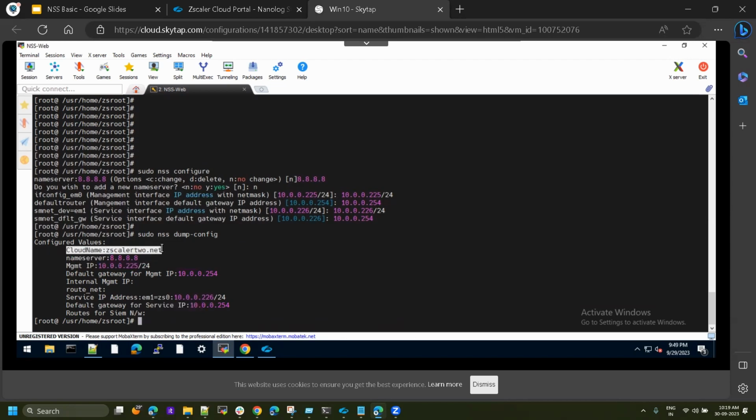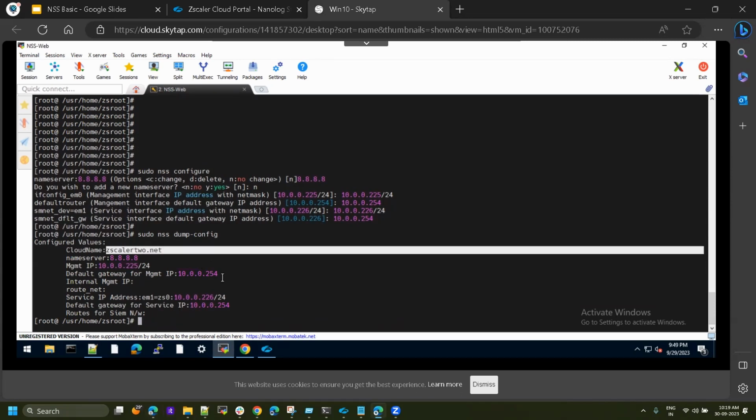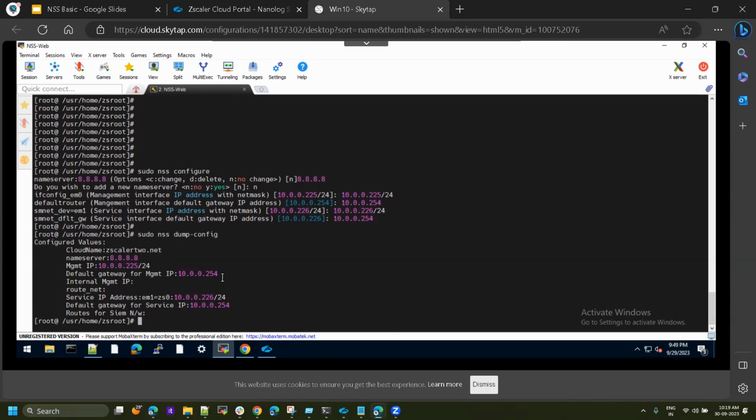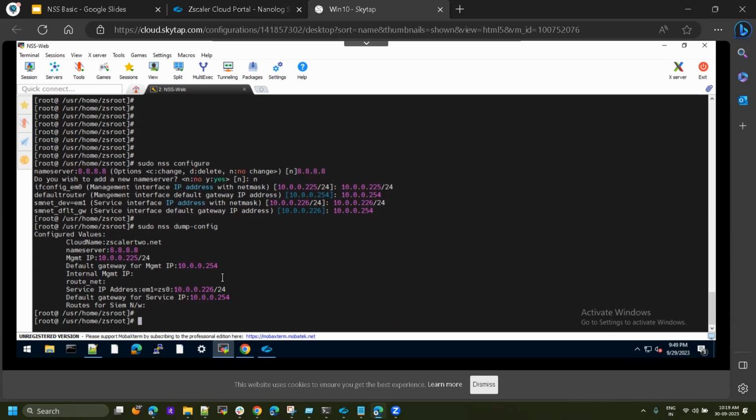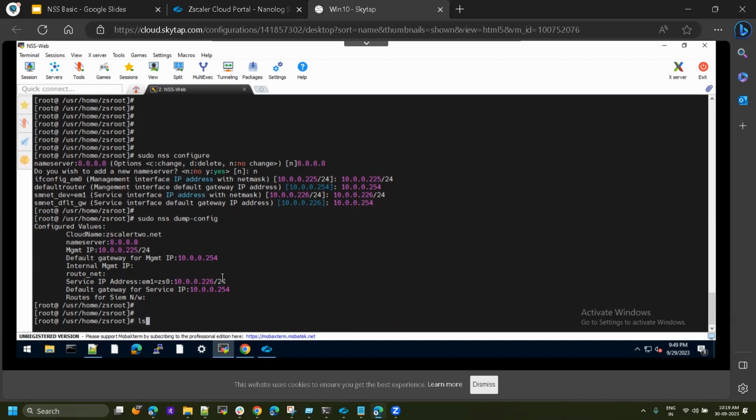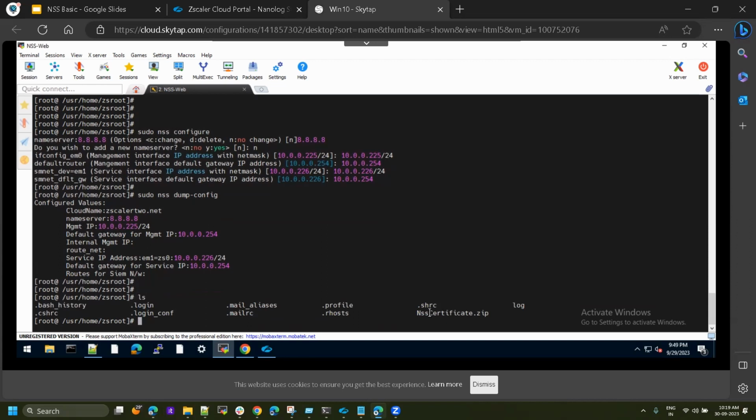This cloud name comes in when you import the certificate. If you haven't imported the certificate, you would see this as blank. And that's the next step. We'll install a certificate here first. So now I'll check where the certificate is. I have that certificate imported already to this NSS, so now I'll run a command, which is sudo nss install.